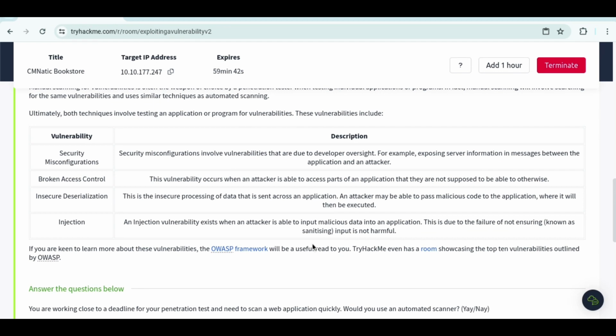Security misconfigurations. Security misconfigurations involve vulnerabilities that are due to developers' oversight. For example, exposing server information in messages between the application and an attacker. Broken access control. This vulnerability occurs when an attacker is able to access parts of an application that they are not supposed to be able to otherwise. Insecure deserialization. This is the insecure processing of data that is sent across an application. An attacker may be able to pass malicious code to the application where it will then be executed.